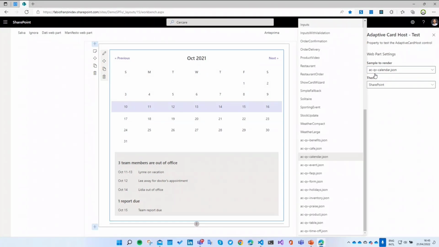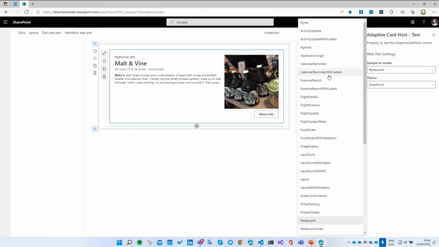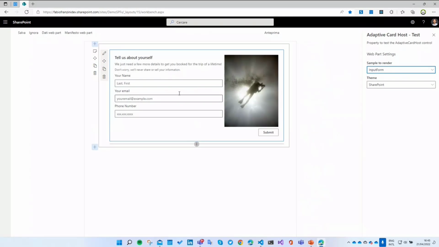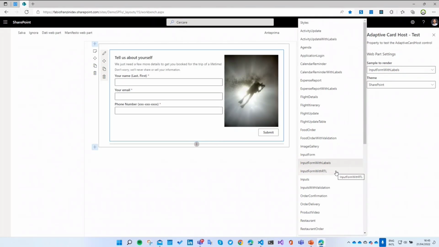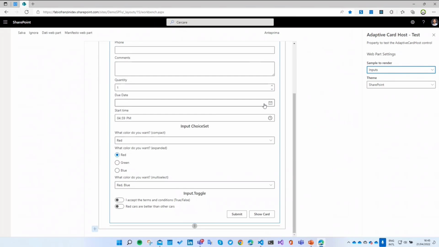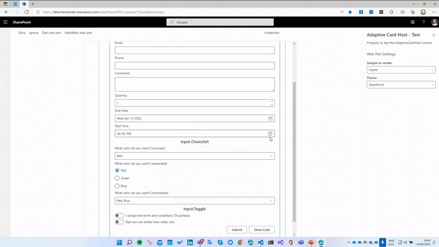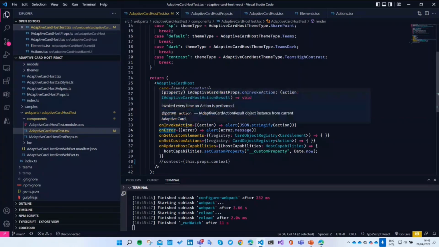I want to show you a card that contains some inputs. Okay, another one, it's this one. Okay, all the inputs are the Fluent UI controls, and it's very simple to use.